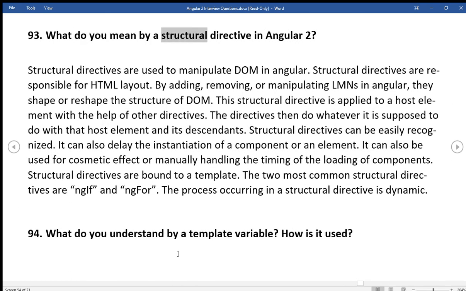What do you mean by a structural directive in Angular 2? Structural directives are used to manipulate DOM in Angular. Structural directives are responsible for HTML layout. By adding, removing, or manipulating elements in Angular, they shape or reshape the structure of DOM. This structural directive is applied to a host element with the help of other directives. The directives then do whatever they are supposed to do with that host element and its descendants.